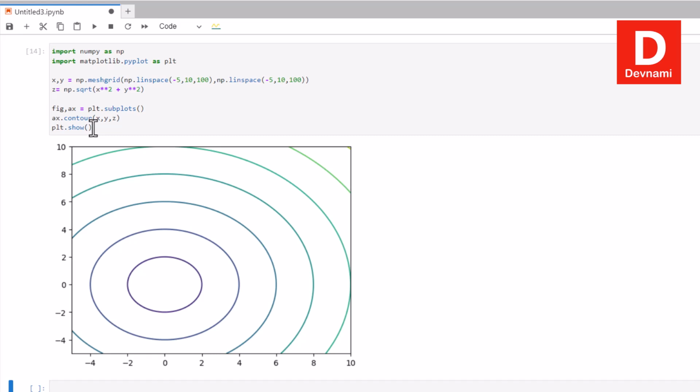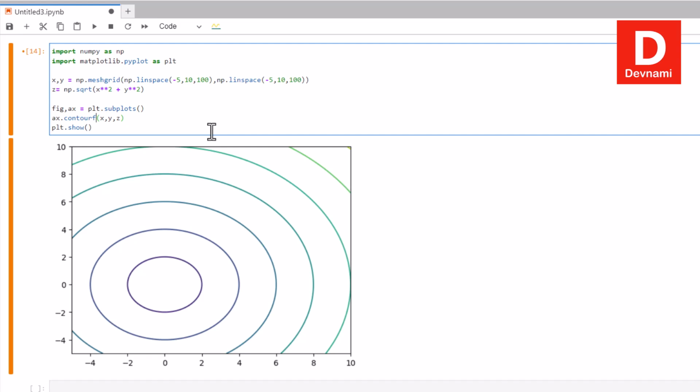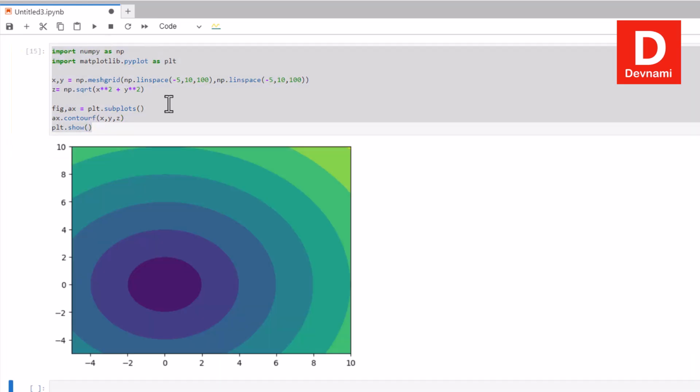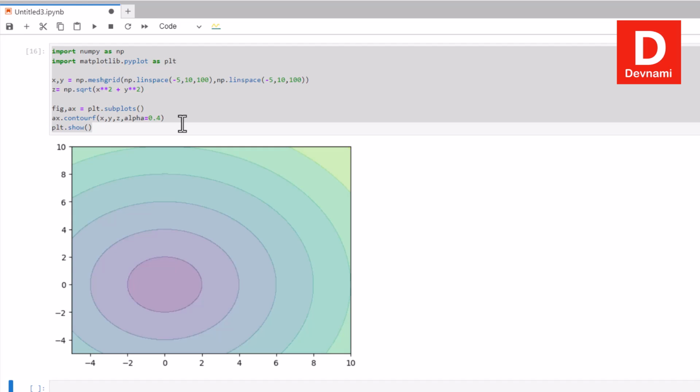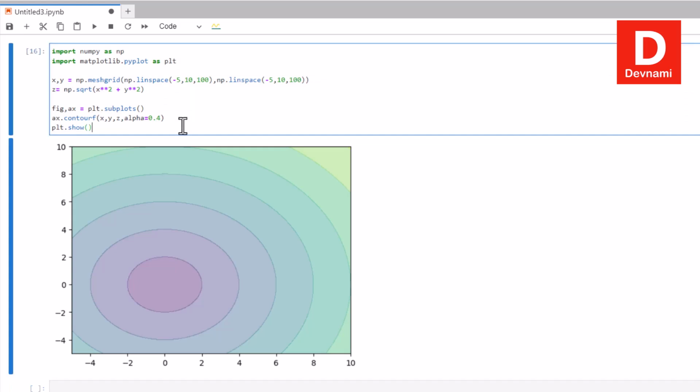Let's say if I want to add fill within my contour map, I can simply change the contour function to contourf, right? And if I run this, it should show me a contour map that looks like this. I can also add alpha, so alpha value set to 0.4. Now if I select everything and run, it should look something like this, right?